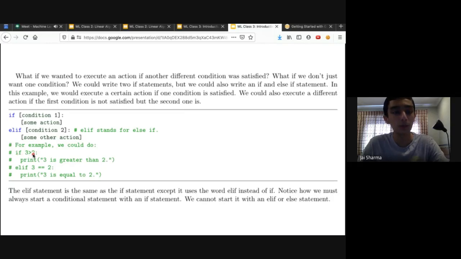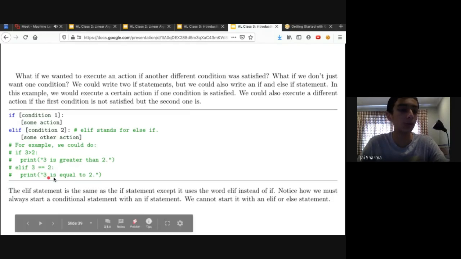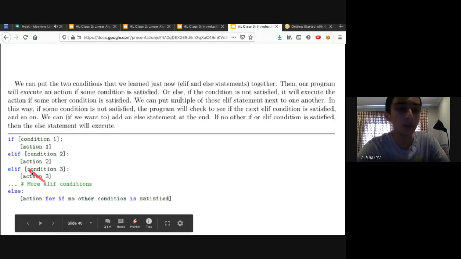Okay, so if 3 is greater than 2, print 3 is greater than 2. Else if 3 is equal to 2, then you can print 3 is equal to 2, right? Yeah, so it'll check to see if this statement is true. If this statement is true, it'll run it, and then it'll just skip to the end. But if this statement is not true, it'll go to here and check to see if this is true. If this is true, then it'll run this and then go to the end. Otherwise, it'll just go to the end, right? Without executing. So in general, you can write if some condition, then action, right?